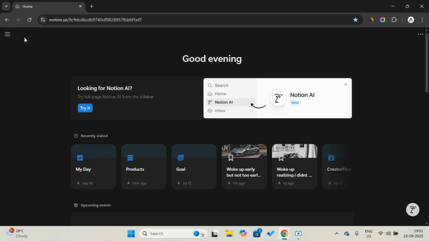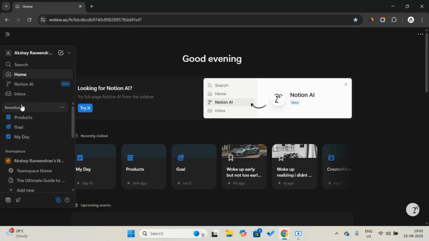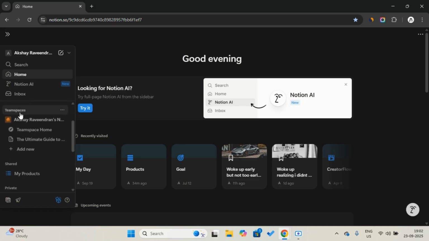And from here, you can see the side toggle where you can see your search section where you can search the database and the things you have added in your database, and then the home page and the AI and the inbox section, and also there's a favorite section where you can favorite the databases or pages you created, and there is a team space where you can see activities you are doing with your team or the pages that are connected with your team.